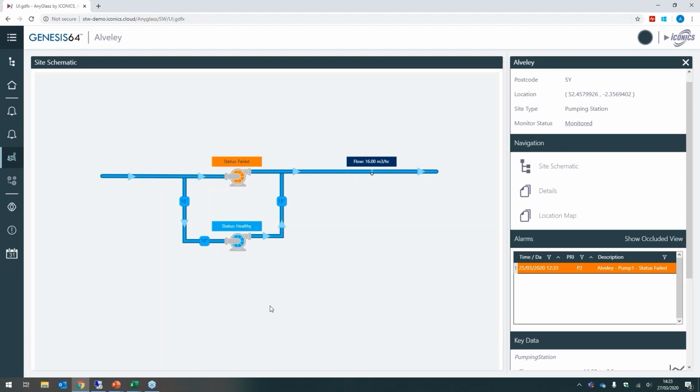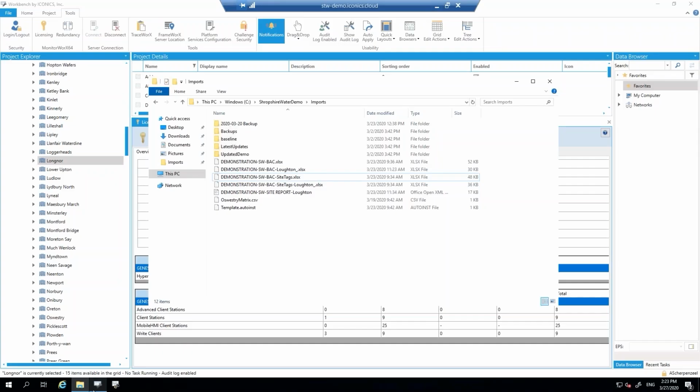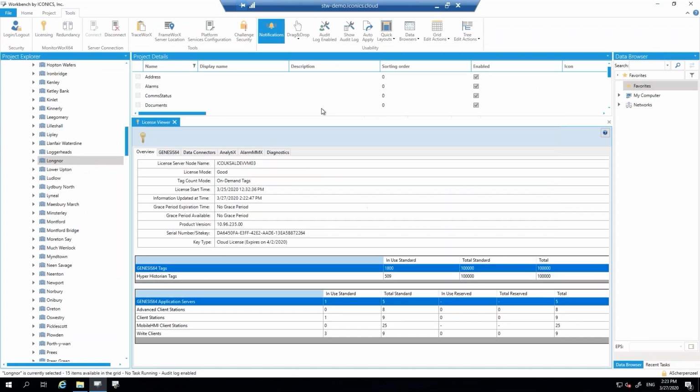So how does this work in the background? If I go now to our workbench, let me minimize this window. So this is the Iconics workbench where everything is configured. And what you'll find here is, if I just look into this section called SW, which is the Shropshire Water section, you have a large number of sites in here. And each of these sites basically contain data.